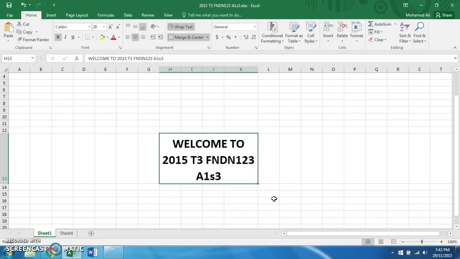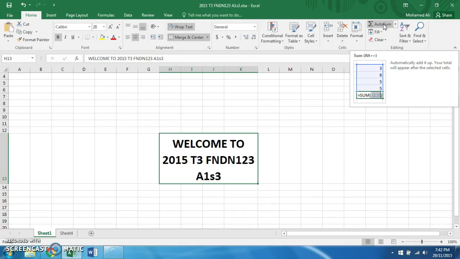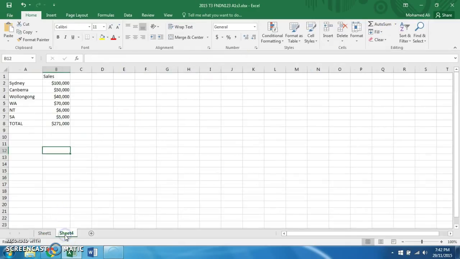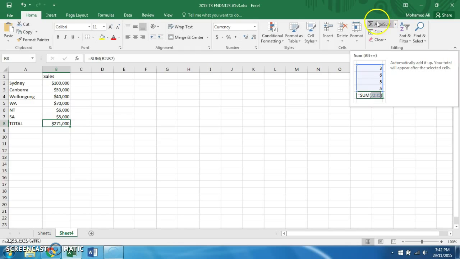In this video we will be learning how to use the Auto Sum button, which is just located right here. That tab now that is highlighted. And if we go down to my pre-prepared sheet, you'll see I have just made a list of some sales in Sydney, Canberra, Wollongong, Western Australia, Northern Territory, South Australia, and with a total sum. This total sum is the effect of this application here called AutoSum.